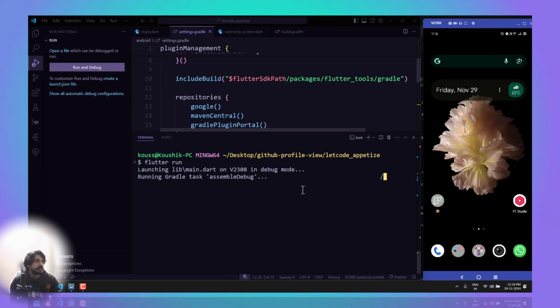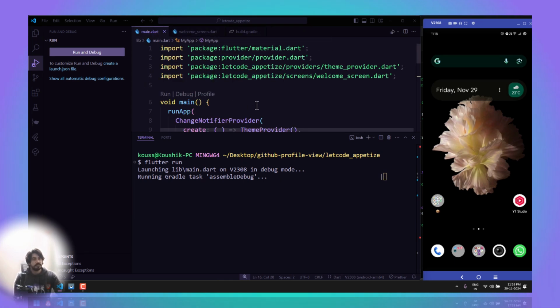Since it's taking time, I think this time it should work fine. If there is any error, it will throw it to us very instantly, but now I think it's fine.